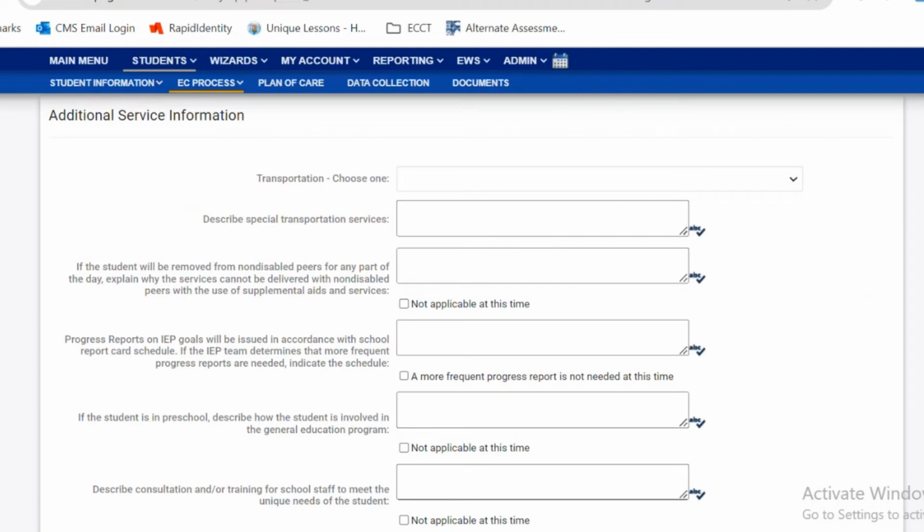The next section reads, if the student will be removed from non-disabled peers for any part of the day, explain why the service cannot be delivered with non-disabled peers with the use of supplemental aids and services. This is very important. This is what you may hear as the least restrictive environment or the LRE statement. You are going to put all of the reasons why the student needs to be in the special education setting. Why are we removing them from the general education setting?